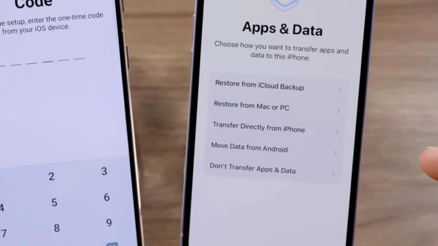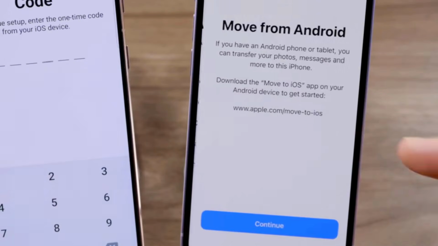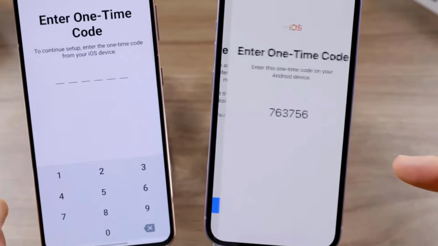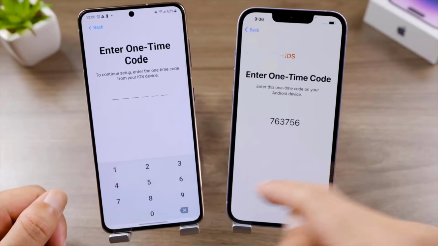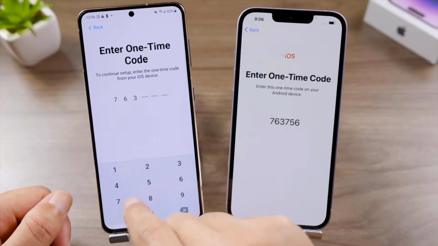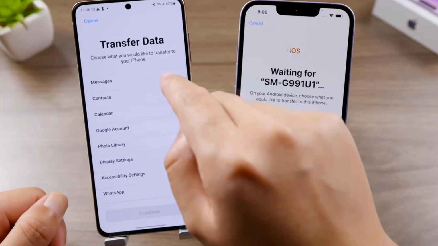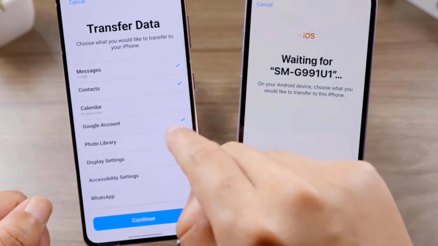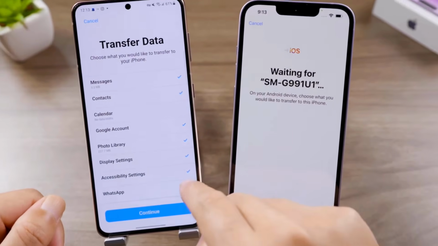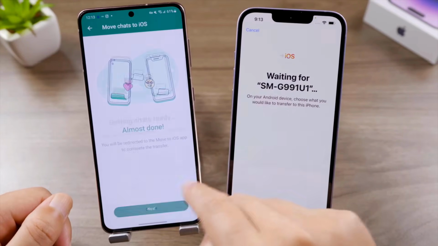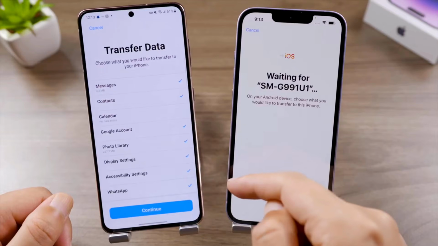Once you're ready, turn on your iPhone, and during the setup process, choose Move Data from Android. Now open the Move to iOS app on your Android, accept the terms, and enter the 6-digit code displayed on your iPhone. Once connected, you'll see options to transfer contacts, message history, photos, videos, web bookmarks, and even calendar events.